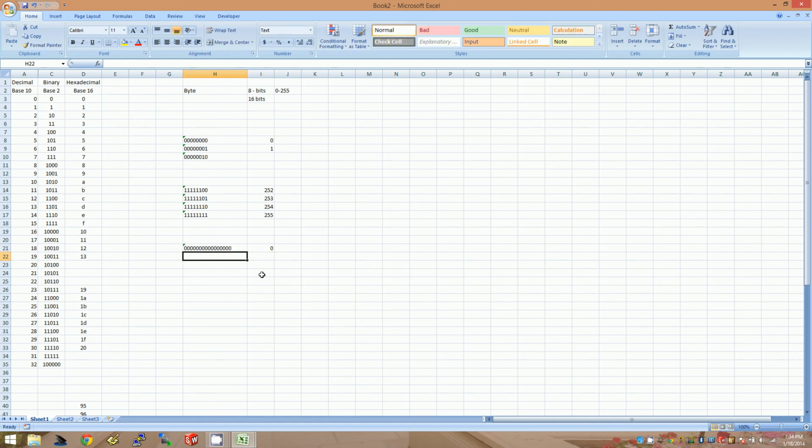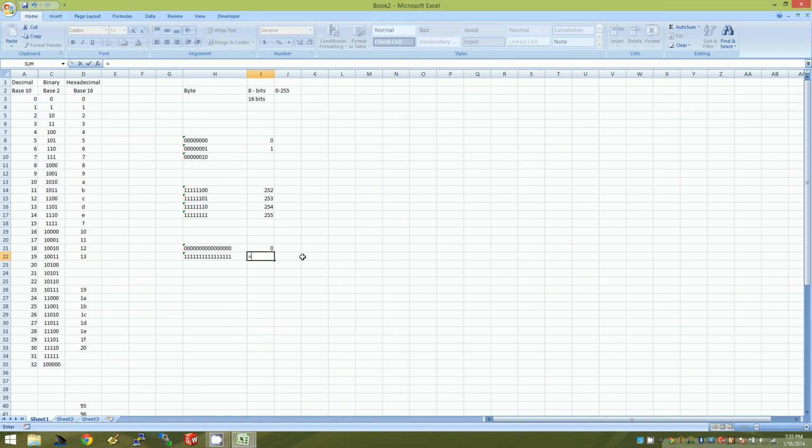And it can go all the way up to 1234123412341234. That's too big for Excel to convert for whatever reason, but another way to do it is 2 to the 16th. That is how big 2 bytes together can count, 65,000.